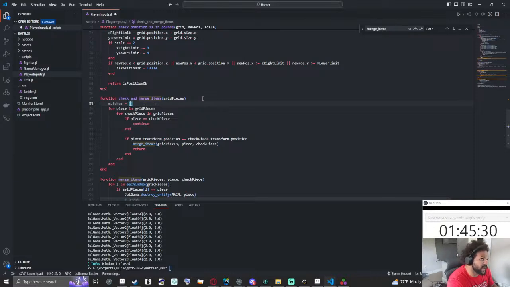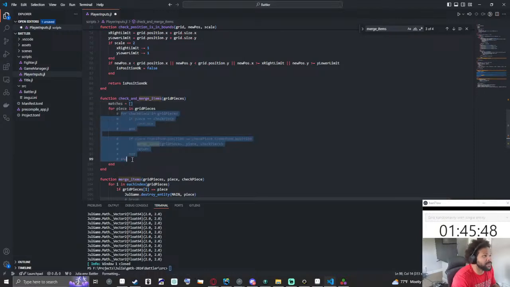I think we would have like an array of tuples, maybe. So we would do something like, let's just, I'm just gonna comment this for now. Right.